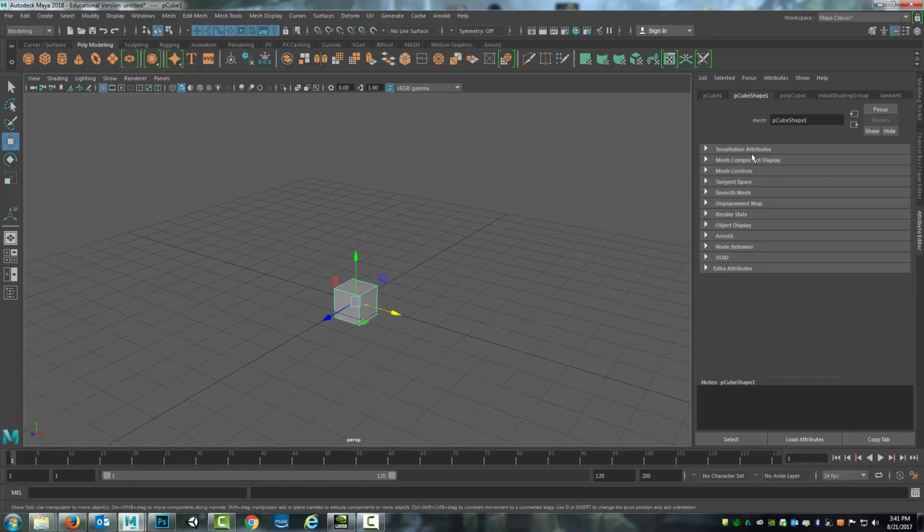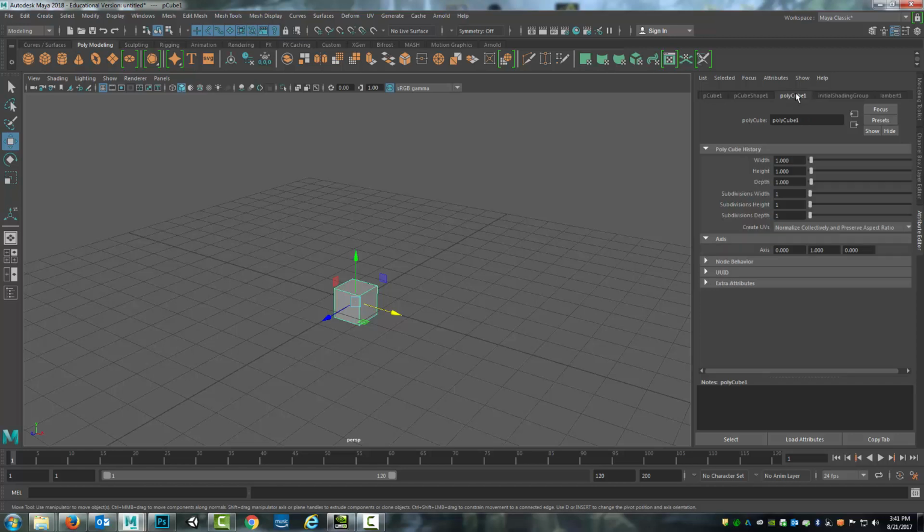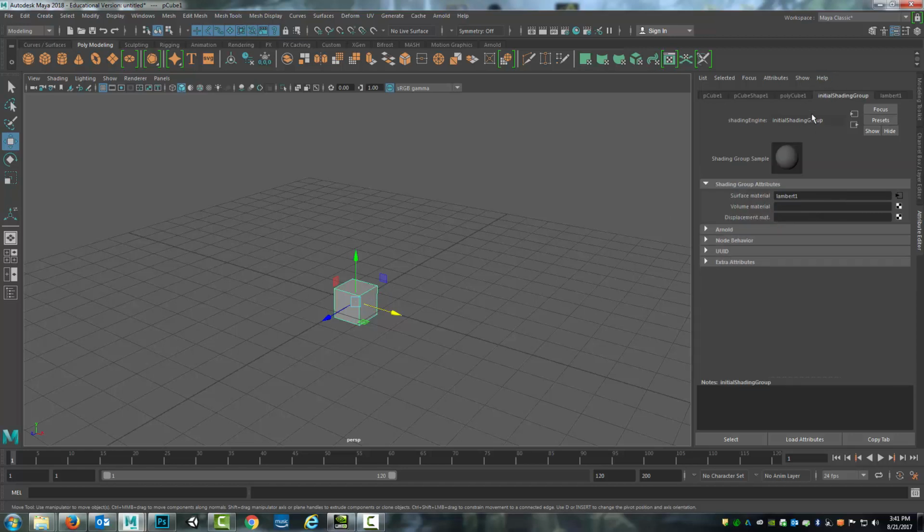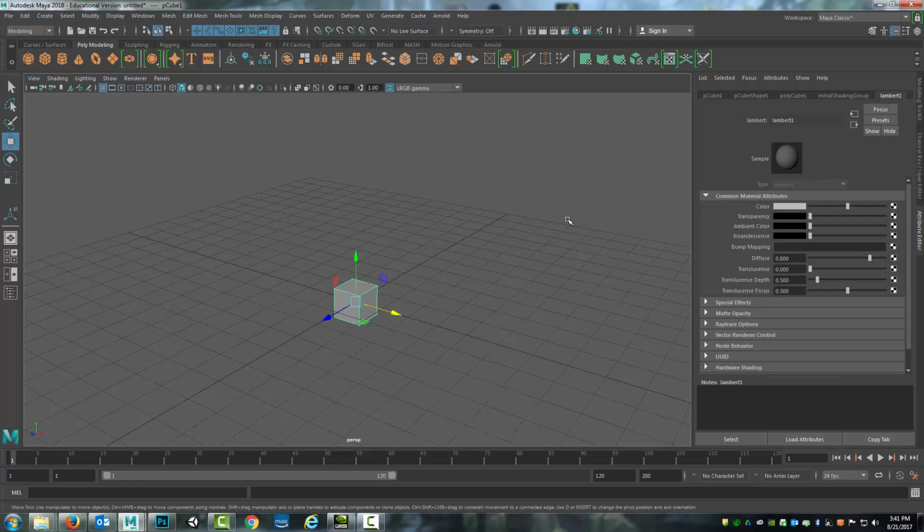The second tab is the mesh information. The third tab is the primitive information. The fourth tab and the fifth tab are both relating to the texture. By default, every object that's created is assigned the default shader, which in this case is Lambert 1. This is what creates that texture.